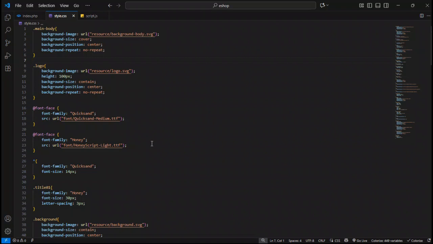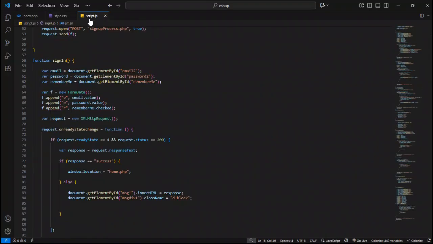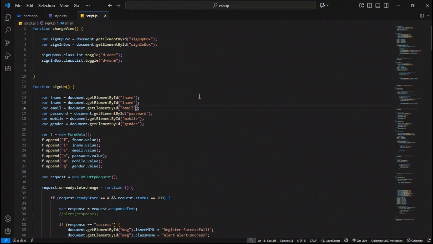Now let's talk about how I have added some interactivity with JavaScript in script.js. Here you can see that I have the first function, changeView. It simply toggles between the sign up and the sign in boxes by switching the d-none class. This makes it easy for users to swap between creating an account or logging in.